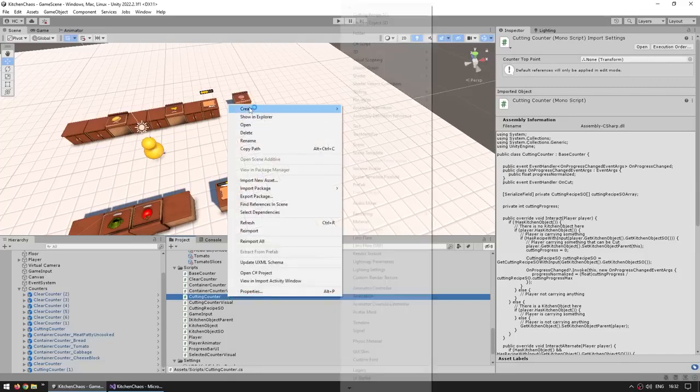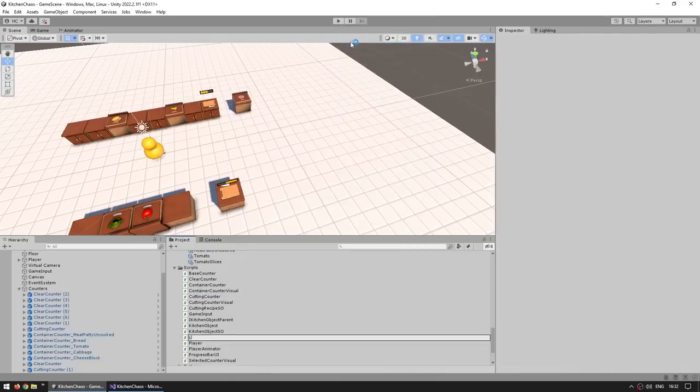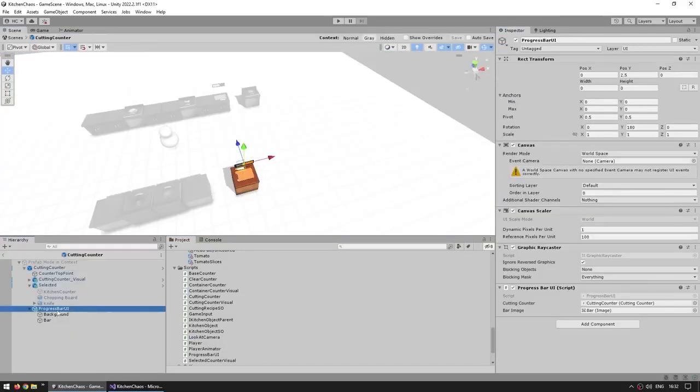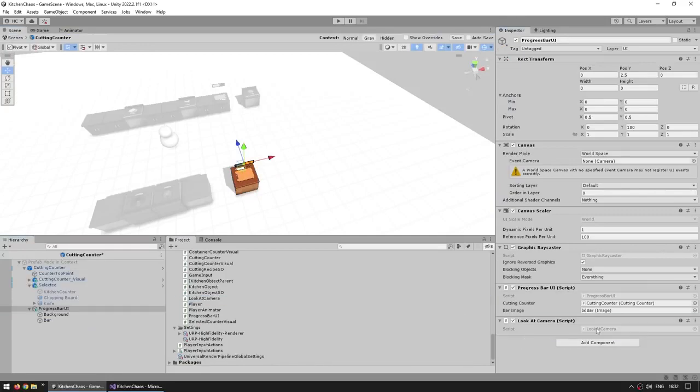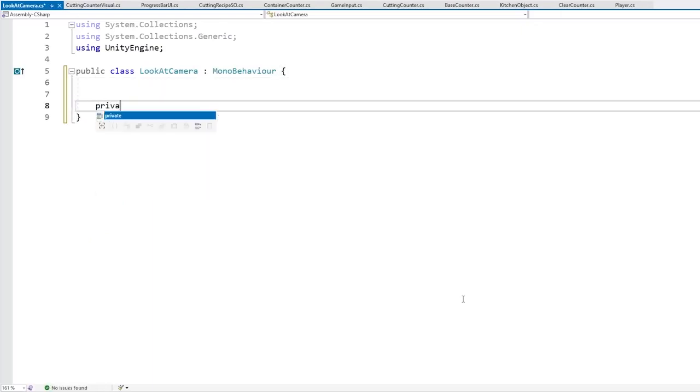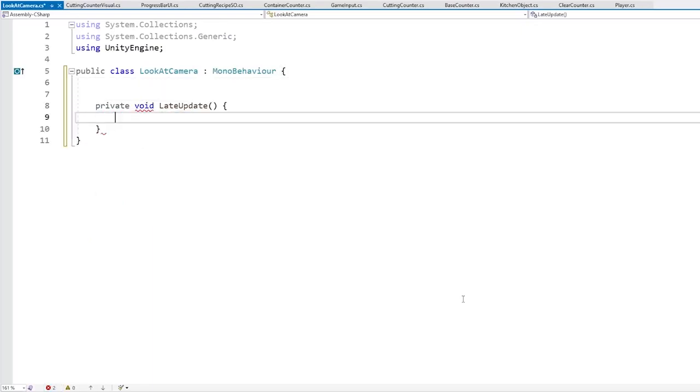Let's go into our scripts, create a new C# script, call it LookAtCamera. Let's go onto the cutting counter prefab, let's open it up, go inside, on the progress bar, let's attach this script, so the LookAtCamera. Okay, now let's open it. So from here, let's use an interesting function. So let's use a private void LateUpdate. So not Update, we have the LateUpdate.